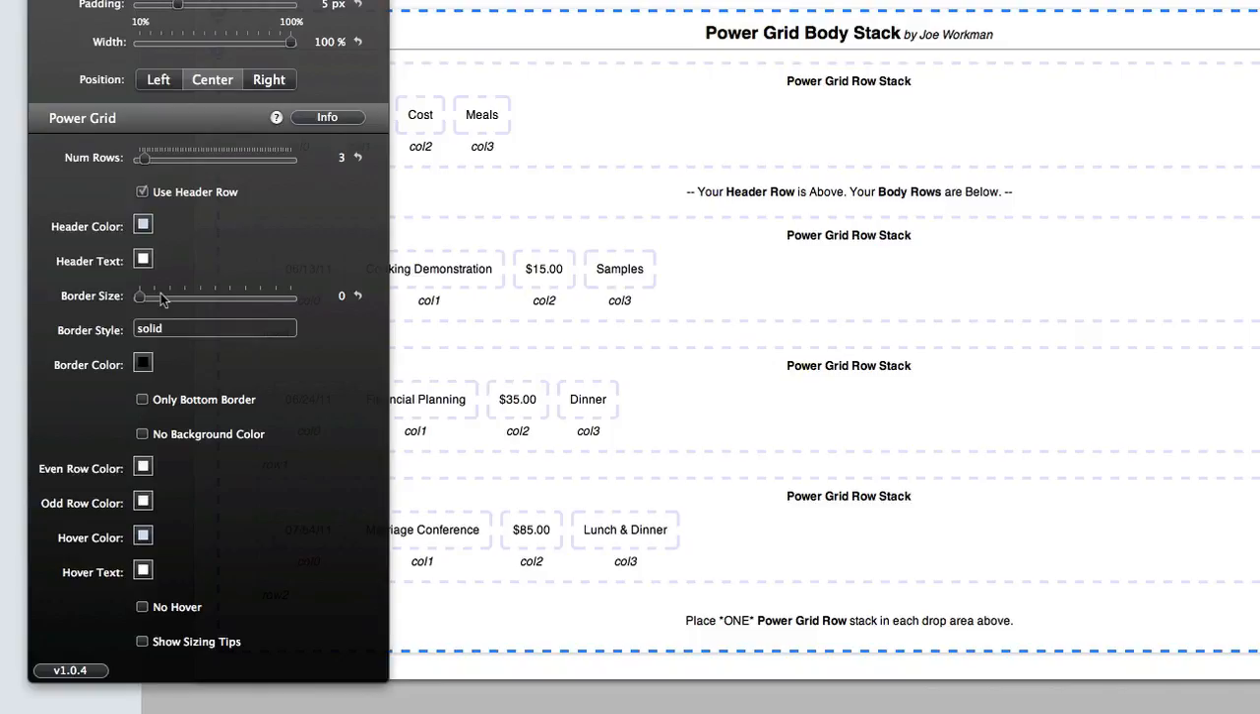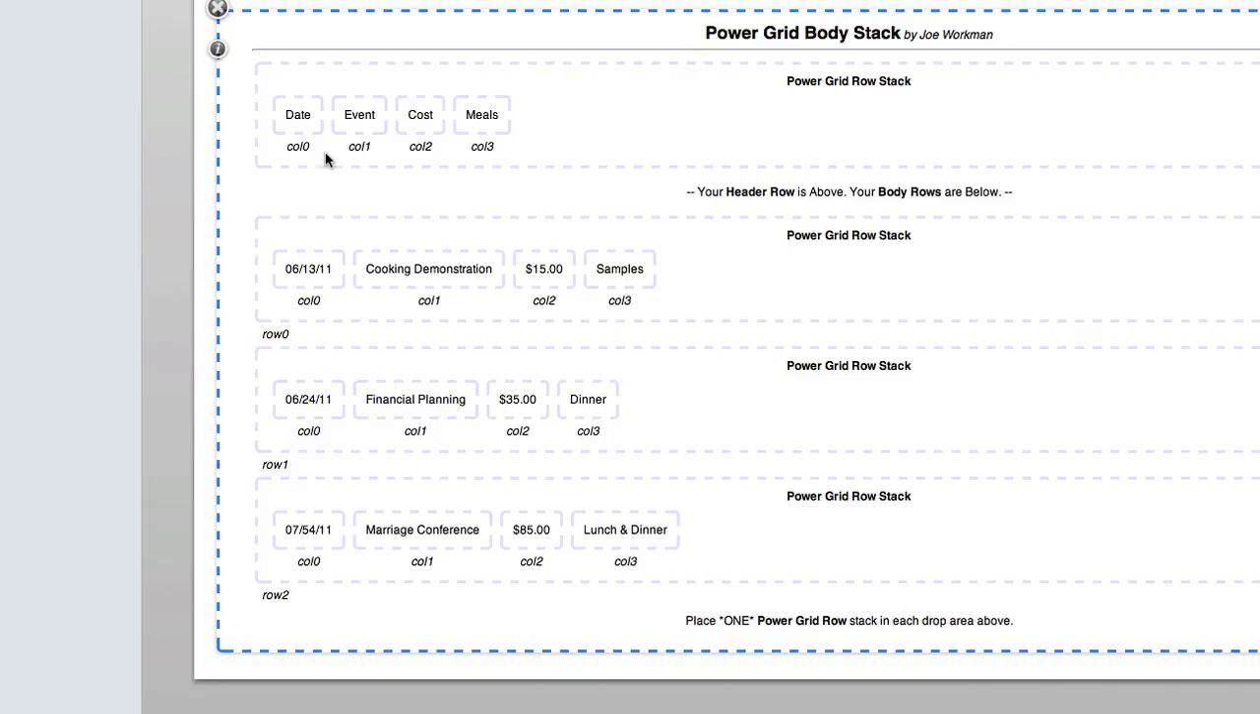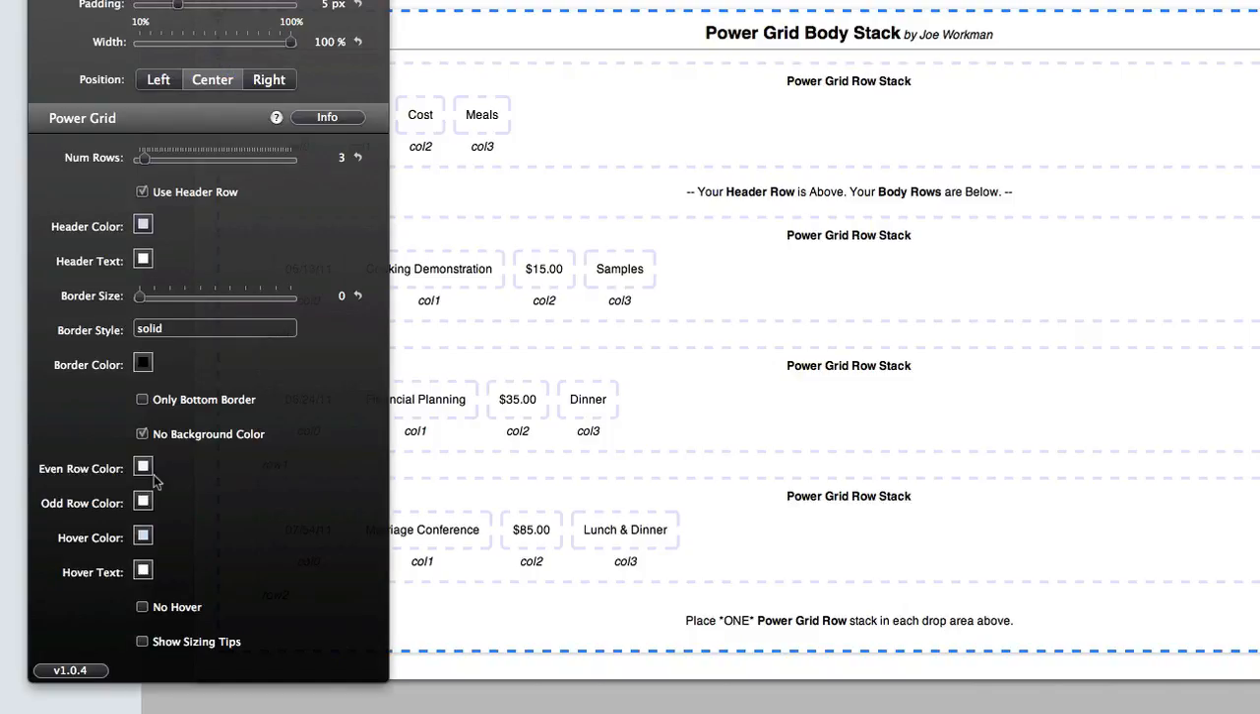Next, we have the border. If you would like to provide a border around each piece of content in the stack, you can do so with a thickness size here with the slider. You can set a style for the border in this field, and then the color as well. You can also choose to only display the border at the bottom, and you can also choose to not display a background color. Checking the option for no background color would really make it a very basic table, as you can see here. Of course, if you do this, you might want to adjust your rollover, and we'll look at that in just a moment.